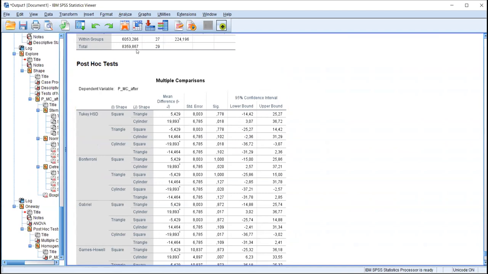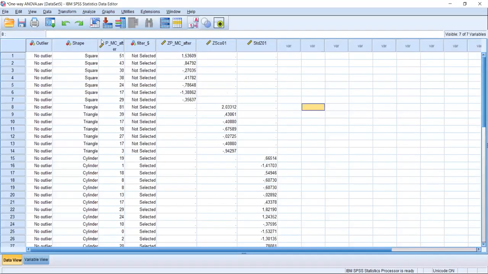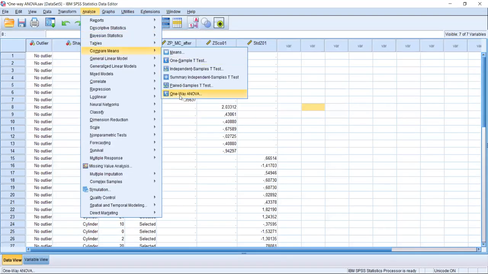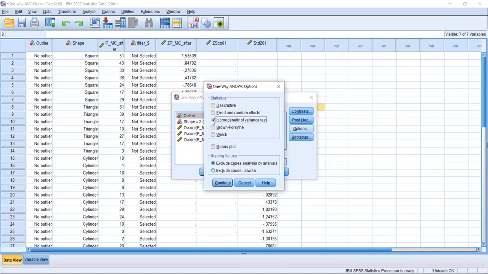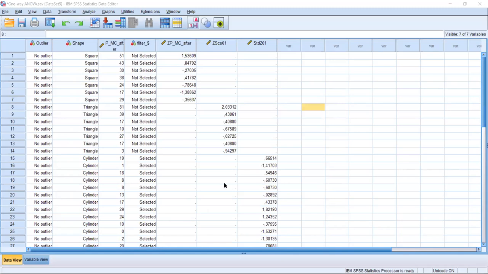And in this case, we have to repeat the analysis here in analyze, compare means, one-way ANOVA. And here in options, we have to include the Levene's test, the homogeneity of variances, and the Welch test, because in case that we obtain a Levene test lower than 0.05, we will use the Welch test. We can continue.